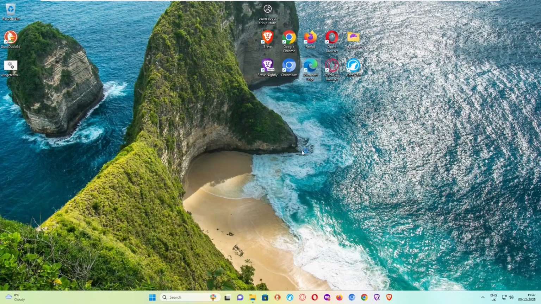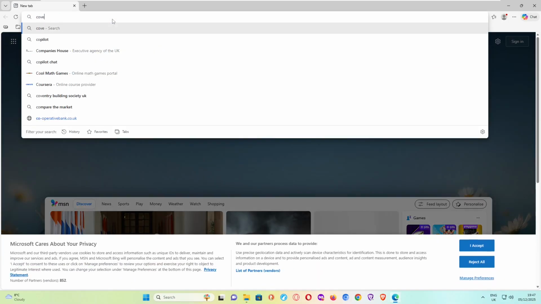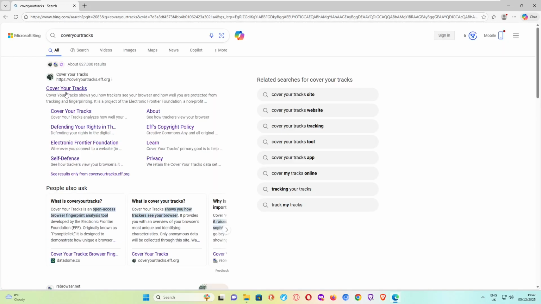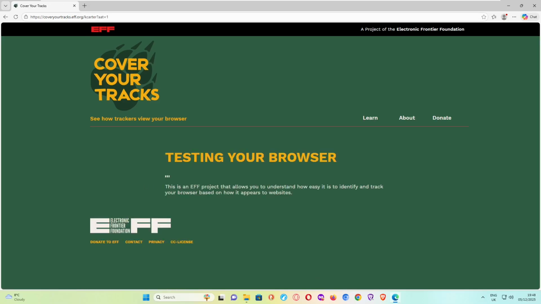Right, Edge. This could go very badly, or depending on what Microsoft's done in the past few years, very well maybe. So let's give it a go. Test your browser.